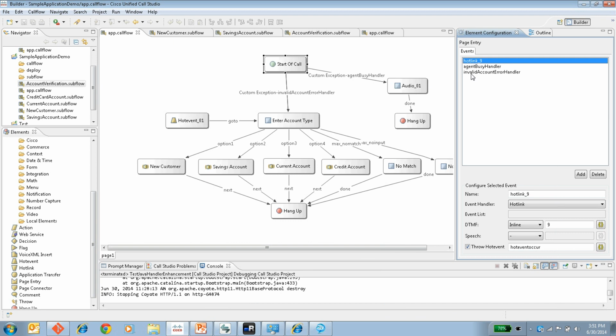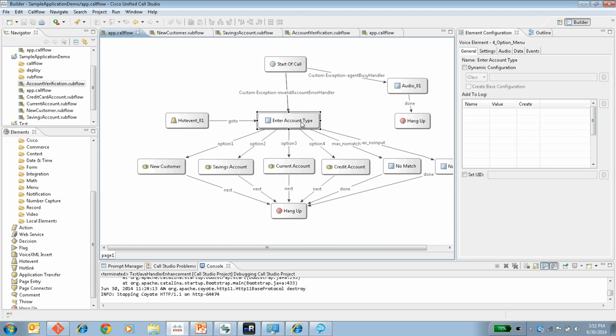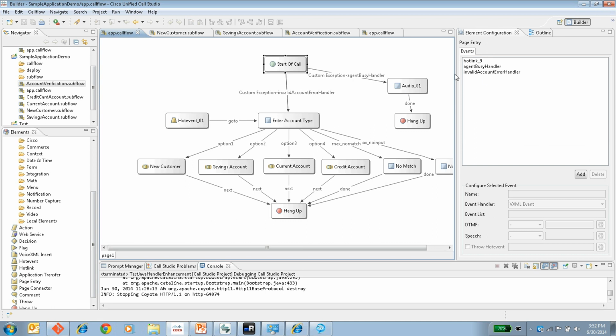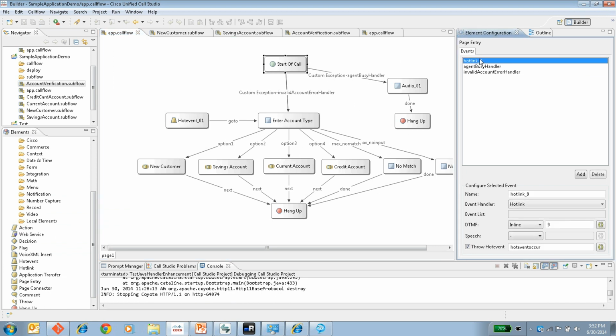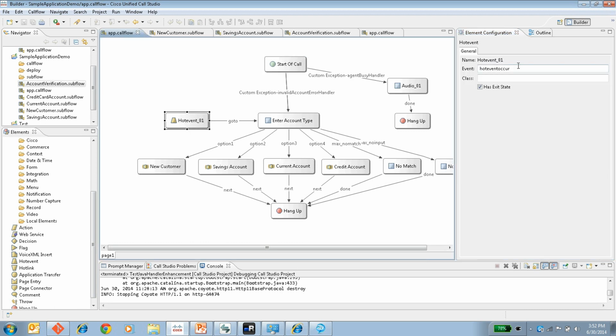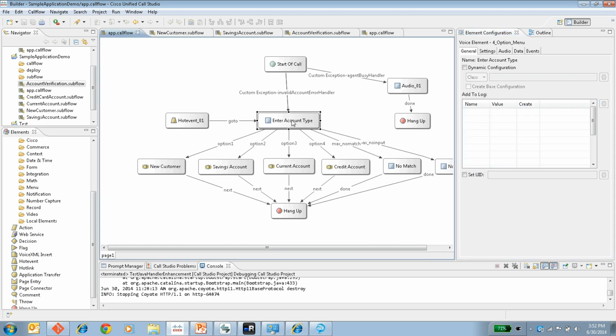So here I have pressed 9, so it went to start of call. It is handled in the start of call itself, and the handler exit state is redirected to main menu again. That is through the hot event. So here we have hotlink 9. Whenever hotlink 9 occurs, it will throw a hot event, so it will go to the particular hot event we have specified. The go to is redirected to enter account type, so we will be prompted the main menu again.